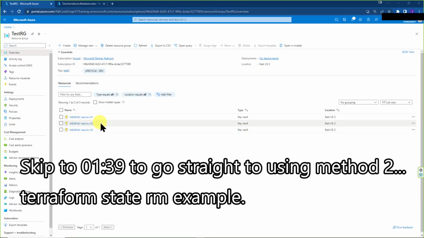Alright, welcome back. If you're here, it's because you want to see how you can remove resources from a Terraform state, and I'll show you two ways.